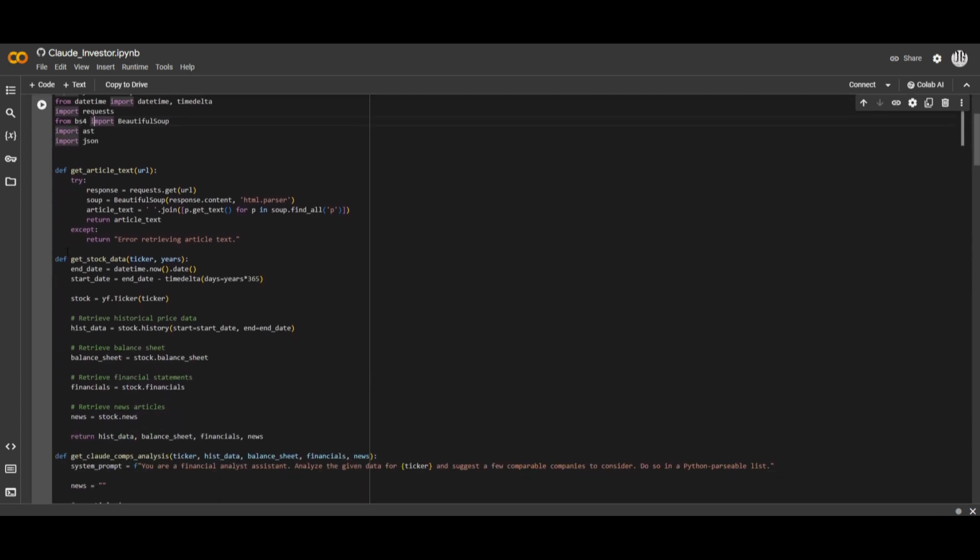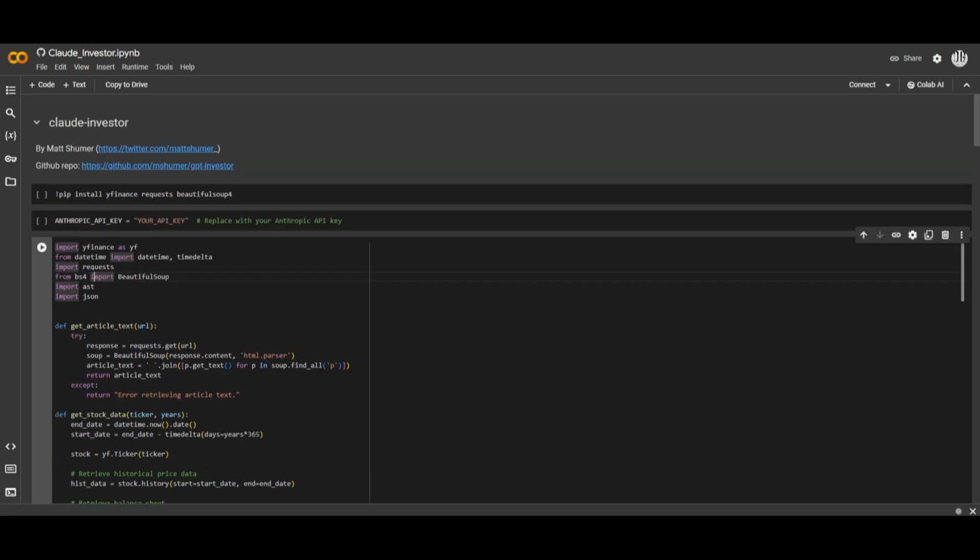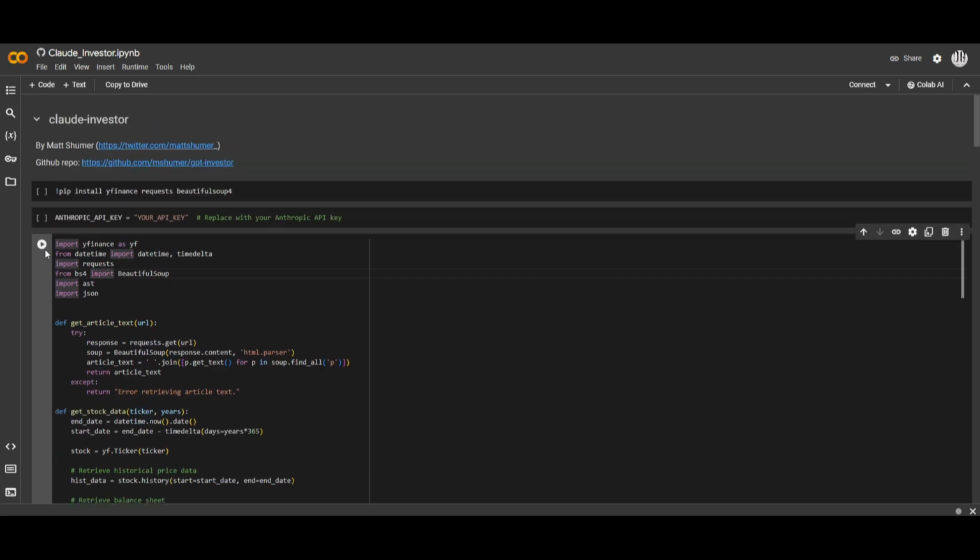Now we can see over here, this is the cell that you're going to be needing to run. This is the prompt that he gave the GPT. So you don't need to mess around with this. You can just simply click play.